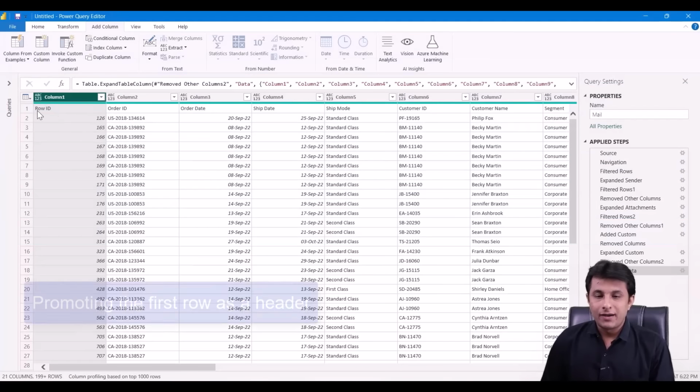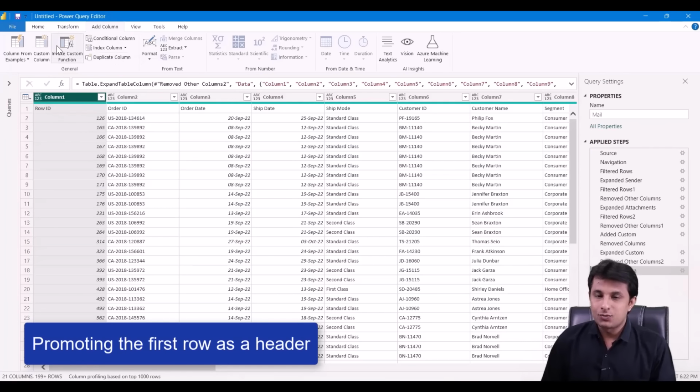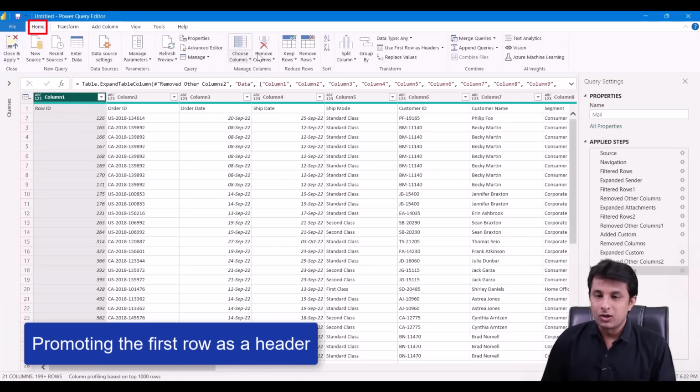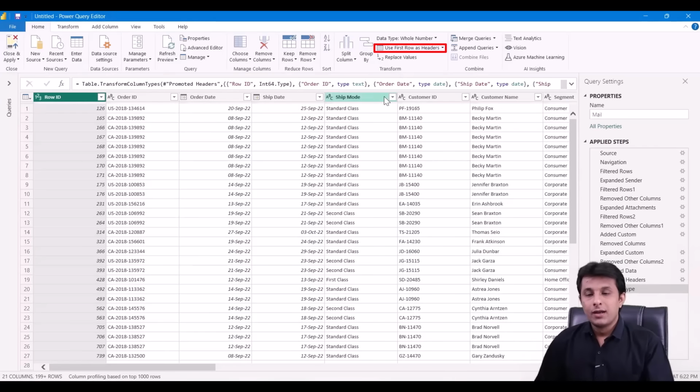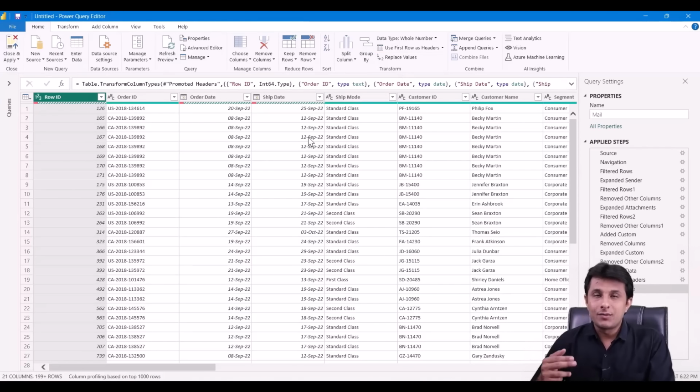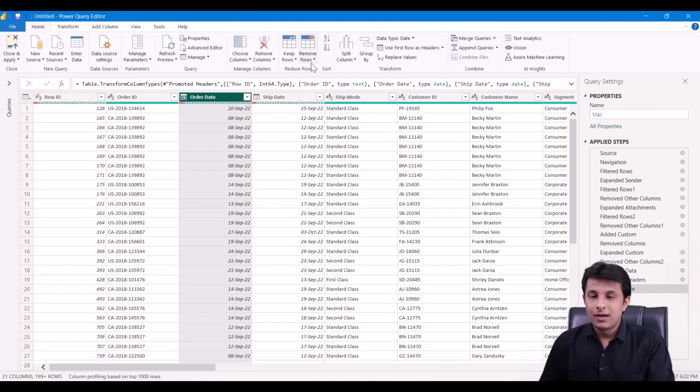So right now I have the first row as a header. I can just promote the first row as a header: home menu bar, use first row as header. Now the headings are repeated 36 times. So in that case, I can click on remove rows and say remove errors, because I know the order date value is repeated multiple times.